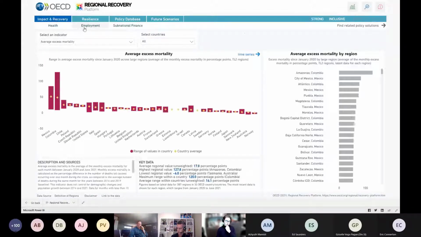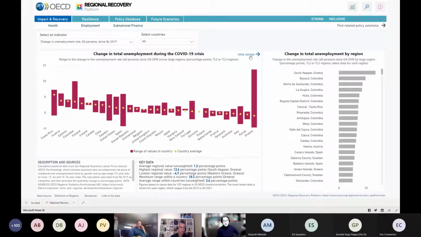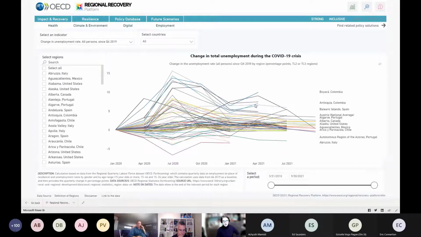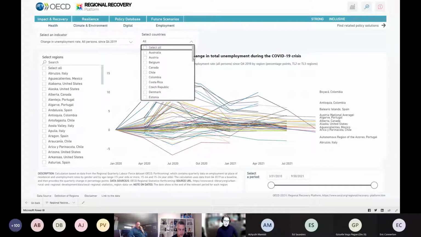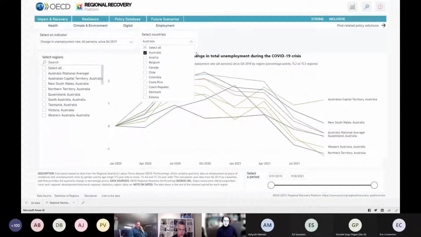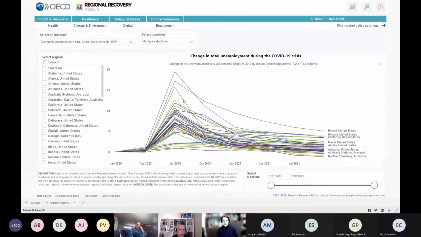So maybe I'll go back to this for a second just to show another functionality quickly. We also have time series. This is quite interesting. You can start looking at, for example, what unemployment has done in different places, states or regions within countries. If we choose a country, maybe Australia, we can see how unemployment has changed in different states by quarter. And we can compare that to another country that we might choose, maybe the United States. So we see, for example, the United States has had a much bigger increase in unemployment, but it decreased also quite suddenly. So you can start getting some analysis around the differentiated effects.